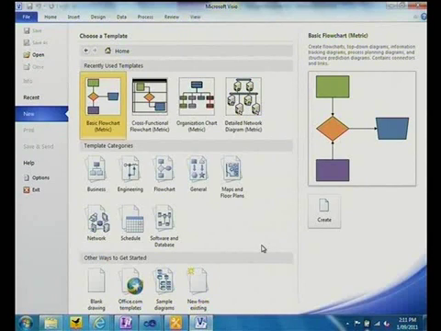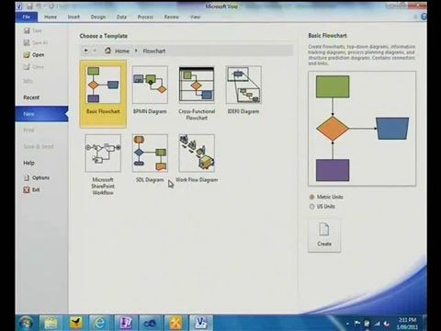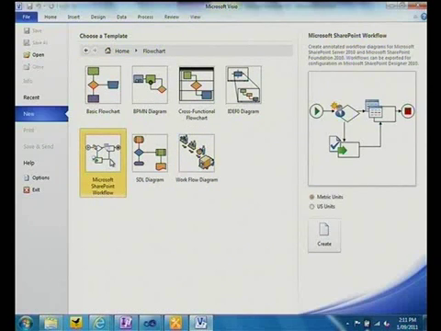We're going to play a bit of BA for a little while here. And the template we want to use is under Flowchart. It's called Microsoft SharePoint Workflow. If you don't see this here, you're running on the wrong version of Visio. You actually have to be on Visio Premium or above. If you're just on Professional, that one won't appear.